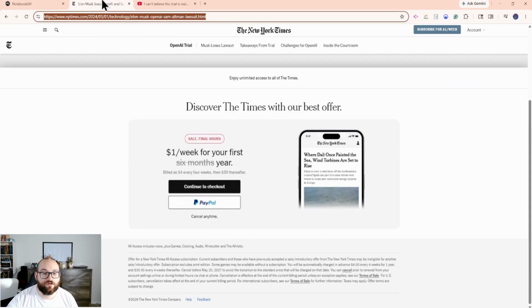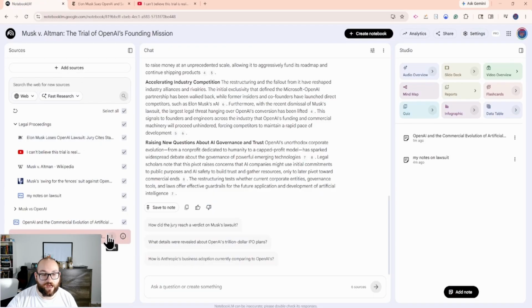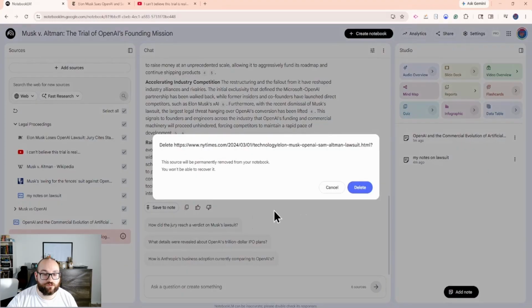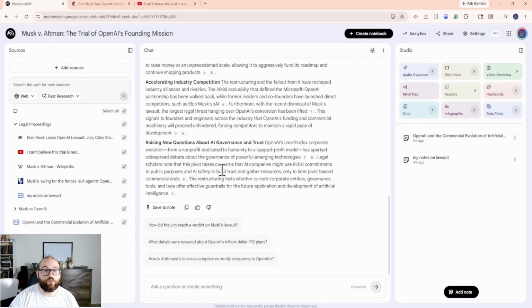So just like the Reuters website, it seems like any website that wants you to pay for their stuff, it will come up as an error. So you do have to find resources that are free to use so that NotebookLM can actually use them as a source. So if they are paid, unfortunately, it won't work for this.